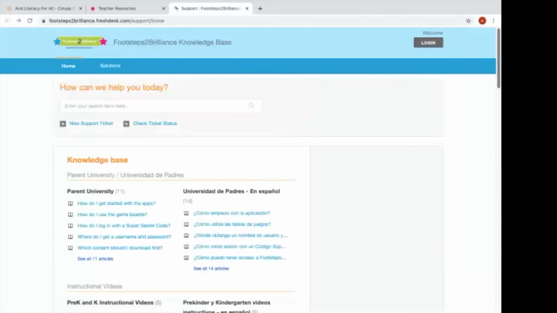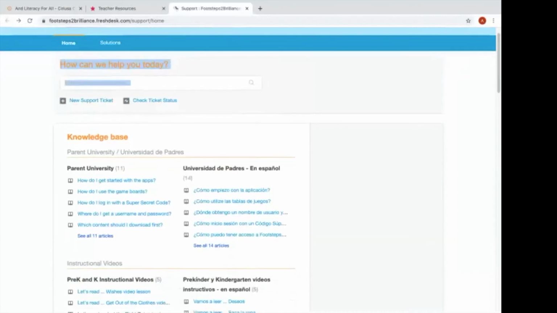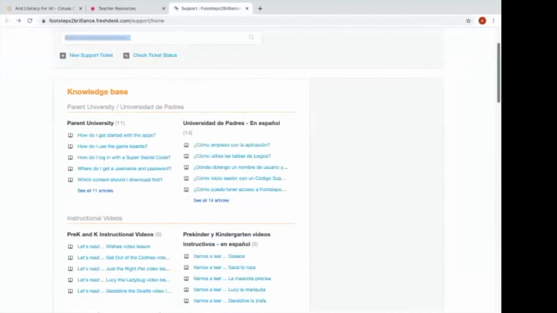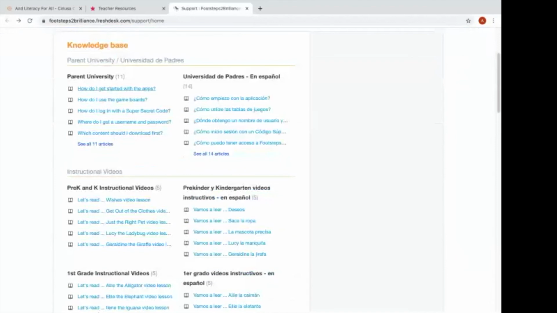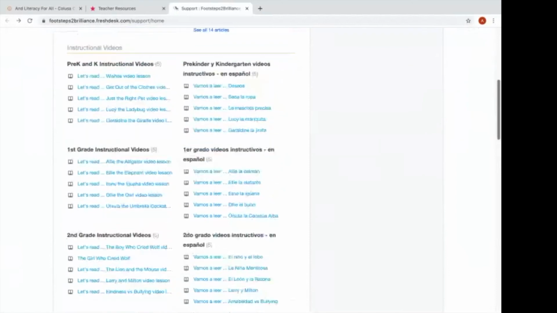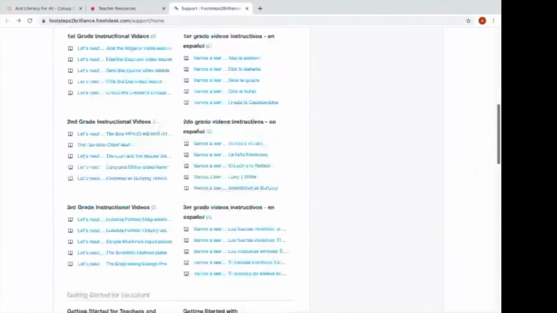And down here, we have our knowledge base. So knowledge base, we have Parent University. So these are the most frequently asked questions that parents have about Footsteps to Brilliance. They're in English and in Spanish. If I go down, there are instructional videos for different age groups. So if you are a first grade teacher, there are instructional videos here on how to read the books and use them with the students. Again, they're all in English and Spanish.